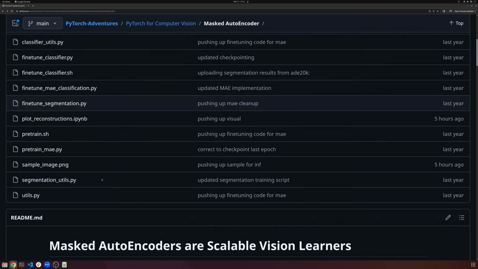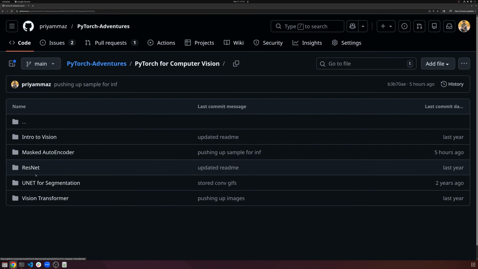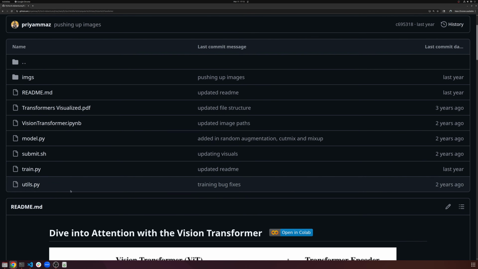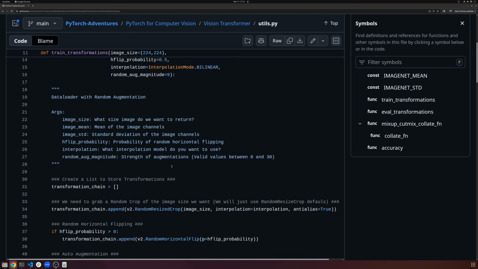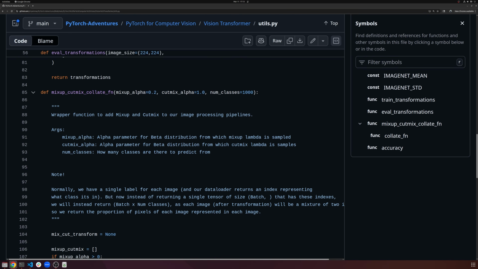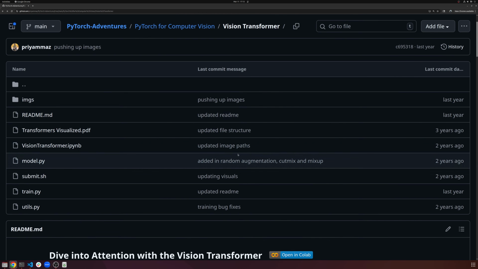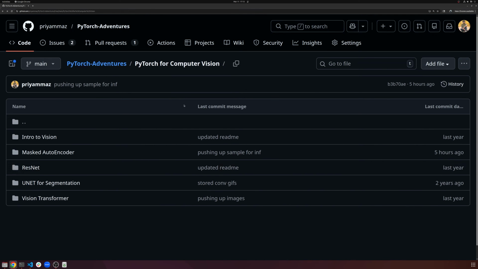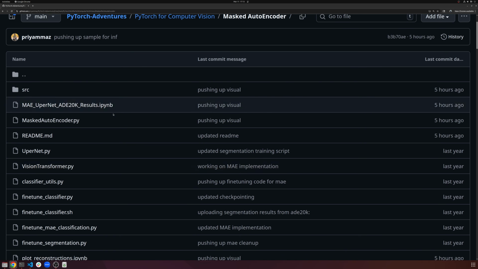Oh, okay, I guess I'm missing it. I need to add it back in. Either way, so basically in our vision transformer, let's just go right here, we had, here we go, I think this is the util. So we implemented all of these transformation things, CutMix and whatnot. I just included it here as well, so it's not that big of a deal. So just keep that in mind.